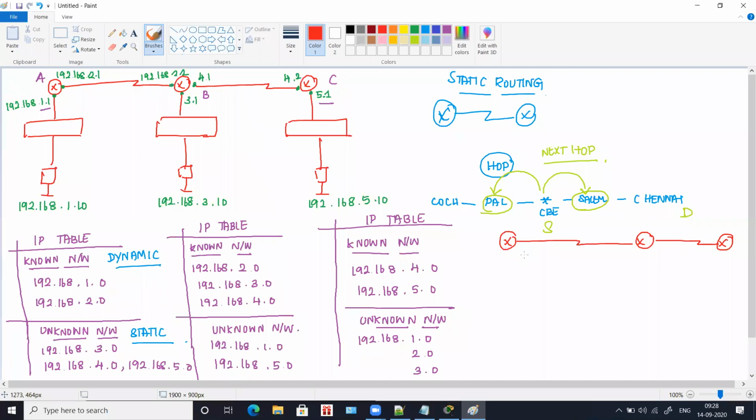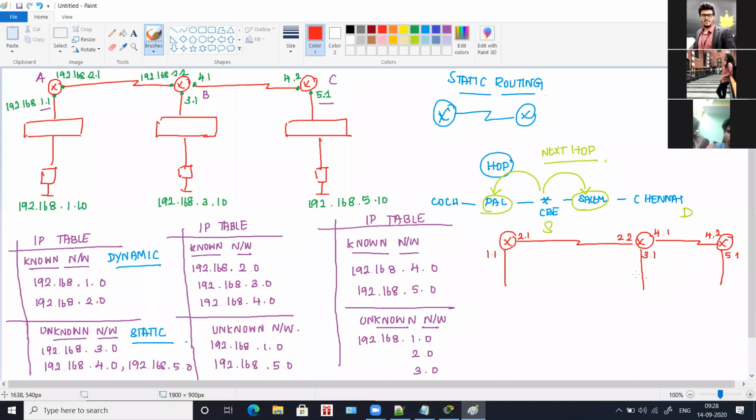So you have three routers. Yes, you have three routers. 1.1, 2.1, this is 2.2, this is 3.1, this is 4.1, this is 4.2, and this is 5.1. Yeah, the same thing I've written here, for router A, router B, and router C.